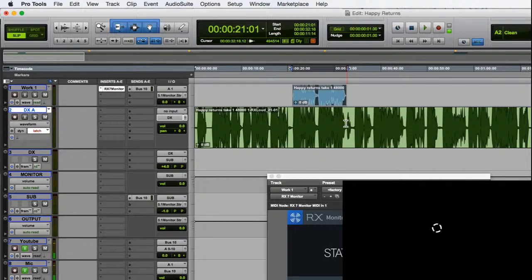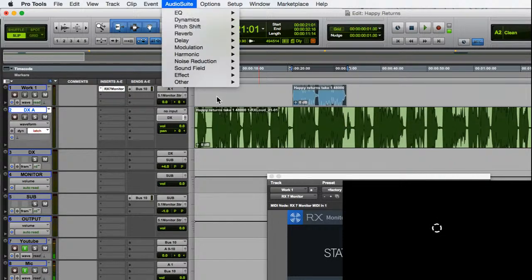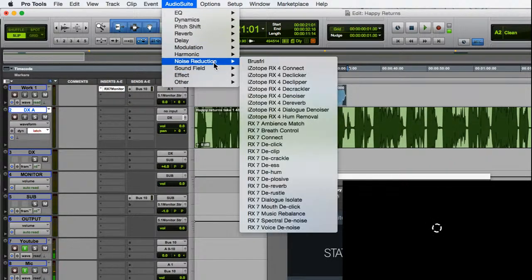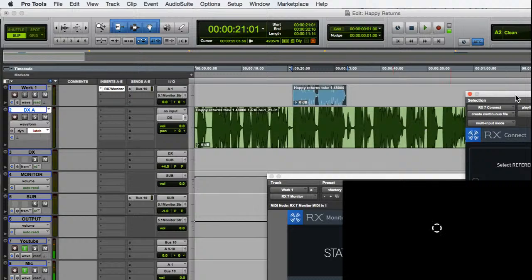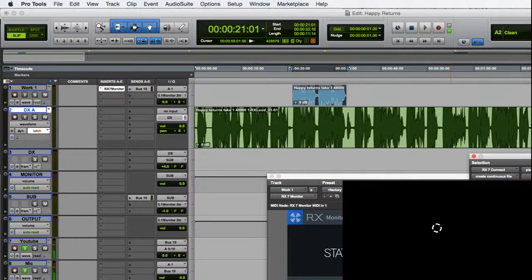So next, the important thing here is to go to AudioSuite, go to Noise Reduction, and then find RX7 Connect. I also own RX4, so you'll see that I have both here. So RX7 Connect, and here's that. And then all you have to do is look here. This is important. This will give you handles on the current selection that I have.